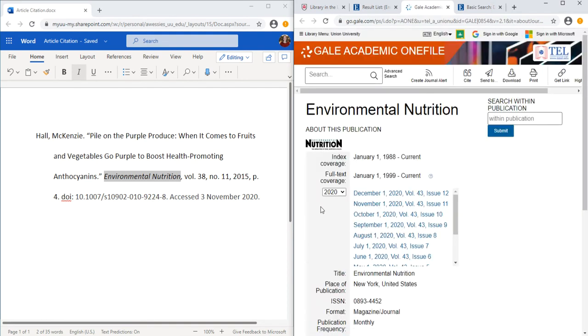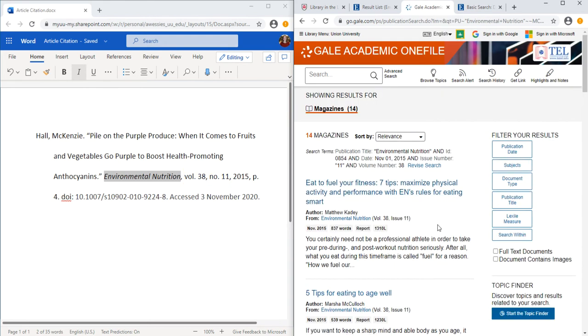First, I'll need to find the year of publication. This will be the case in all databases. I'm looking for 2015. Next, I'm going to use the volume number and issue number to find the appropriate journal. Here I'll see a list of all the articles published in Environmental Nutrition, Volume 38, Issue number 11. I'm going to scroll through until I see my title.